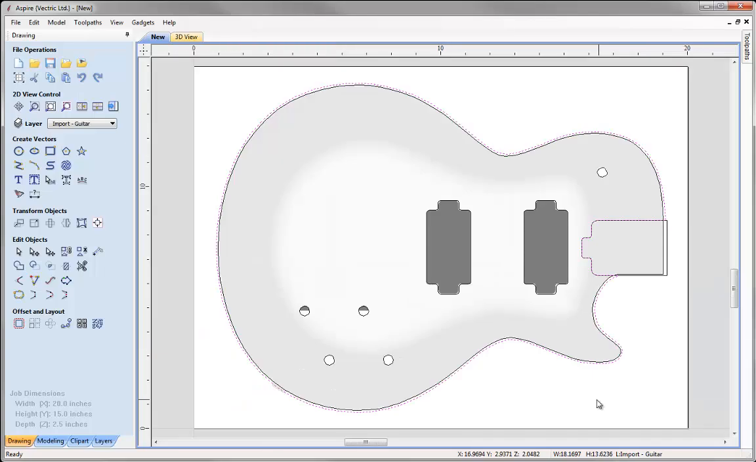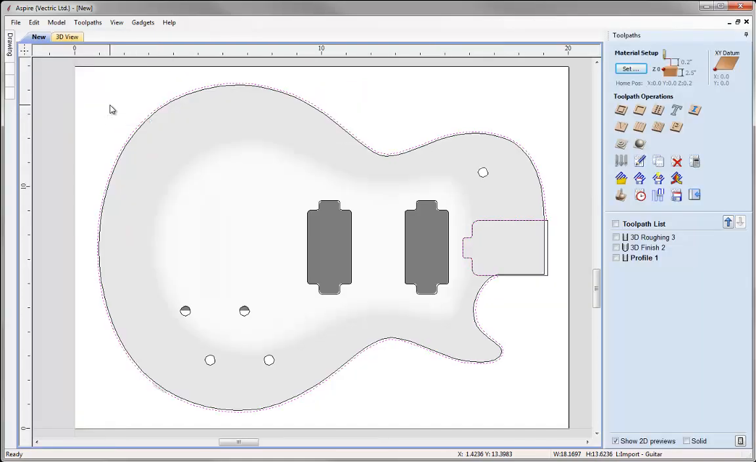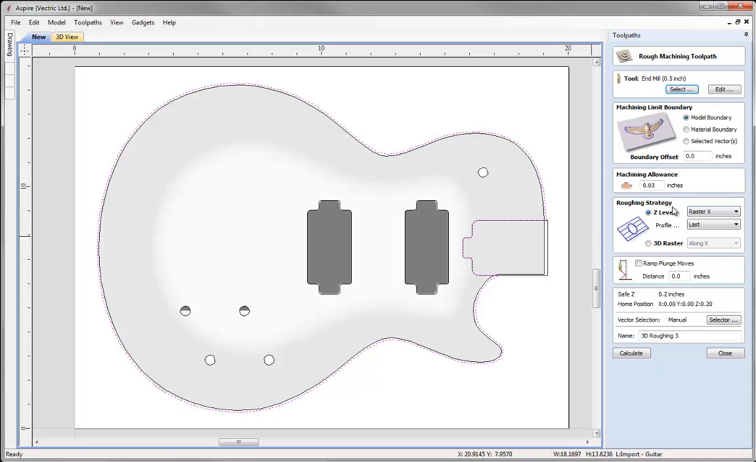So I'm going to hit F on the keyboard to zoom to fit, and I'm going to hit this button here, which is going to send us over to the Toolpaths tab itself. So first of all, I'm going to go ahead and edit our roughing and finishing toolpaths with the new vectors that we've created. So I'm just going to double click on the roughing machining, and I'm going to go ahead and select the vectors that we need to rough.